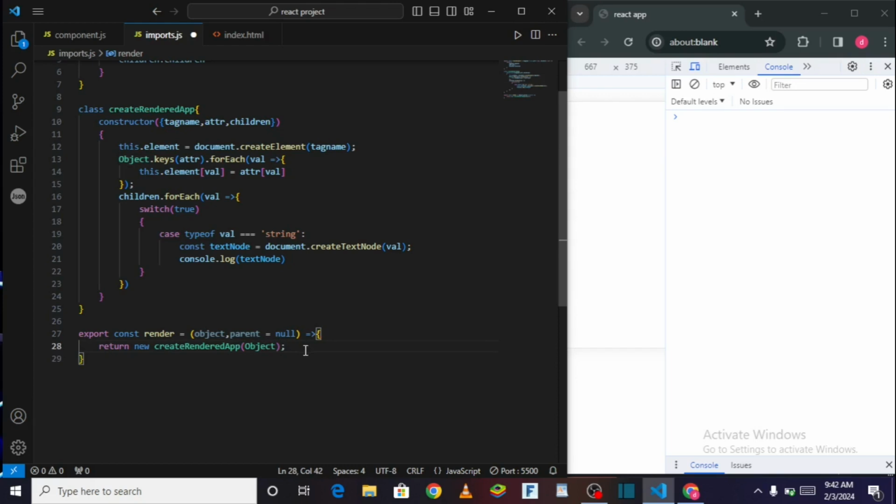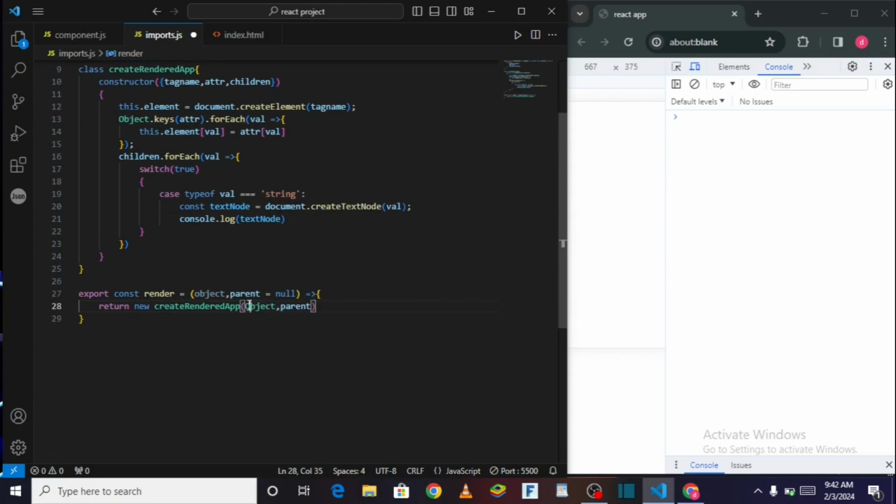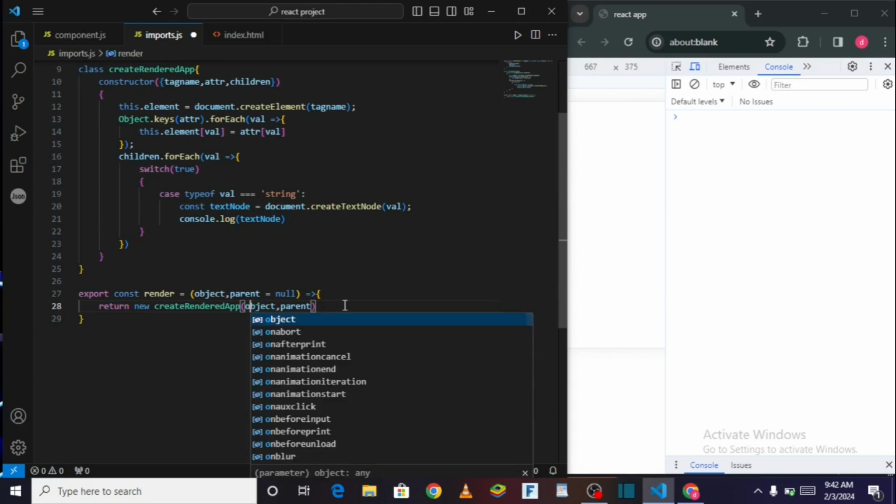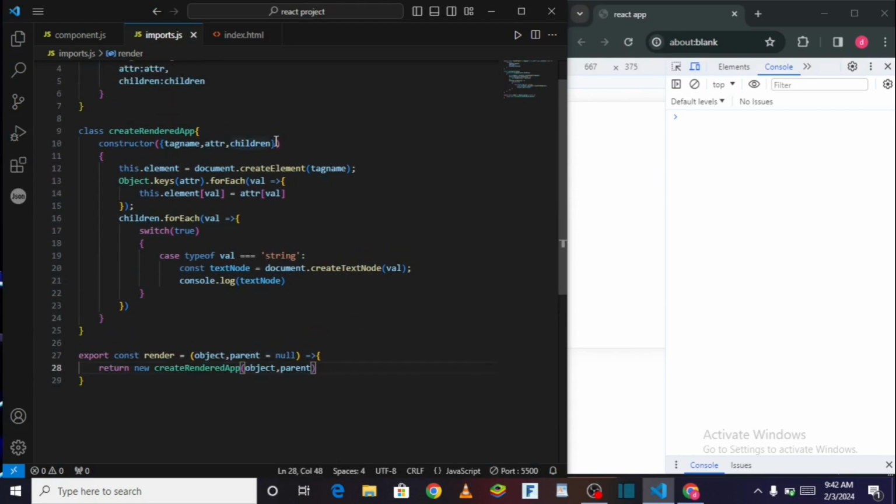Yeah, this is not necessary. Parent is not necessary, I believe. But it doesn't really matter. We can remove it if we want to, we can leave it. Anyways, let's just remove it.